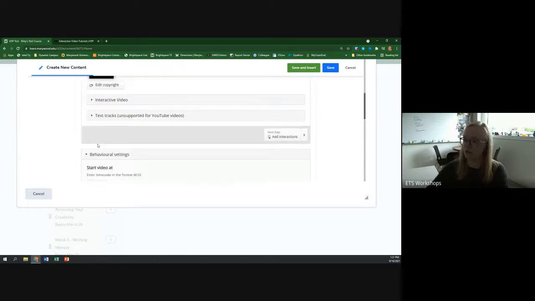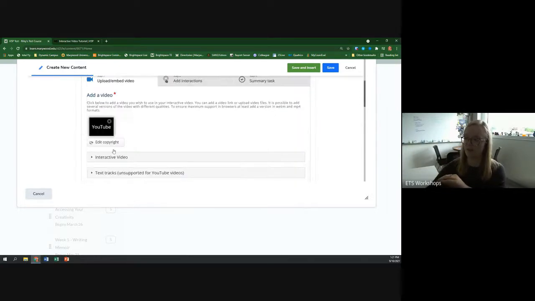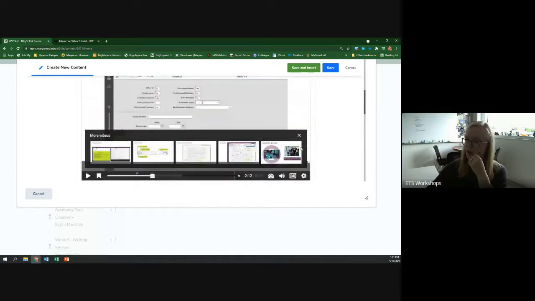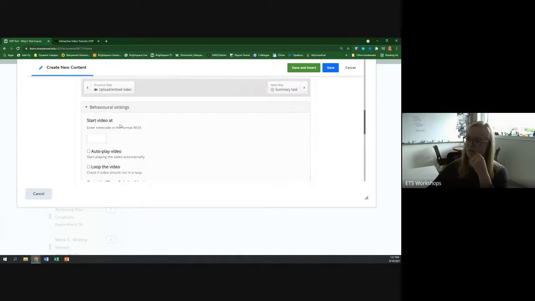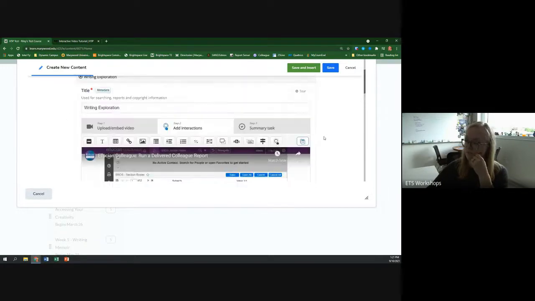So this would be our overall, since it's below the steps, and then within our interactions, we can have the behavioral settings per question as well. Gotcha. All right, any other questions so far?